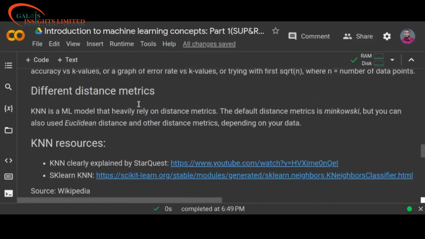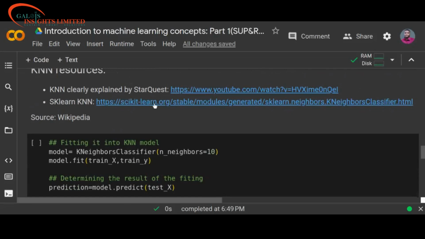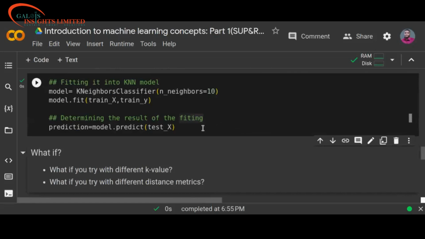If you want to read more about k nearest neighbor, you can use these various links. You can read on sklearn, and you can also watch KNN videos on YouTube. So go ahead and run this cell, and then it gives you the radius size that you have. Then the K nearest neighbor classifier, which we've already imported. You call the model, then you fit it to your training sets, and you pass your training data set into it for training.